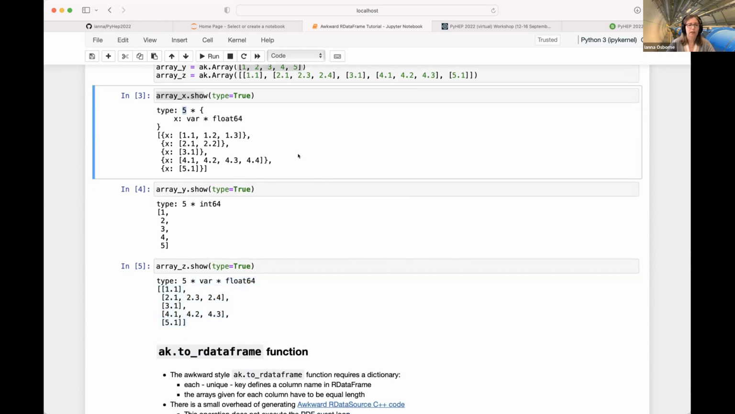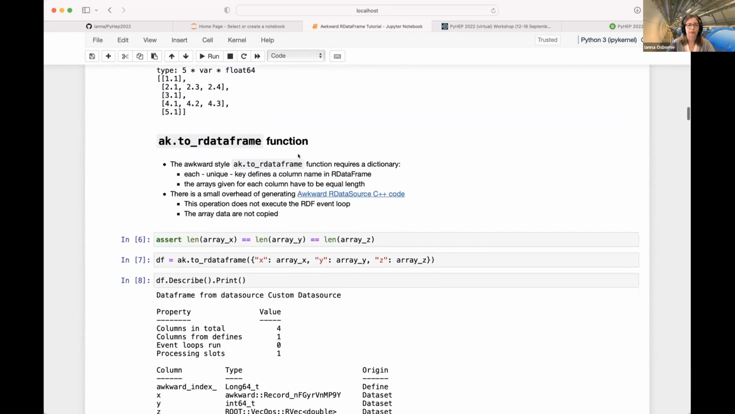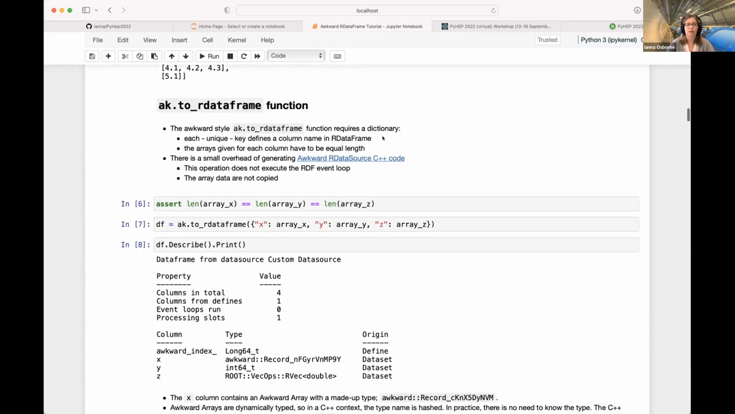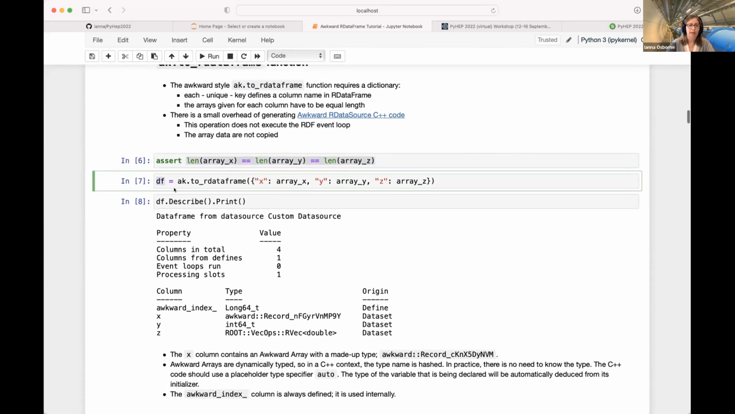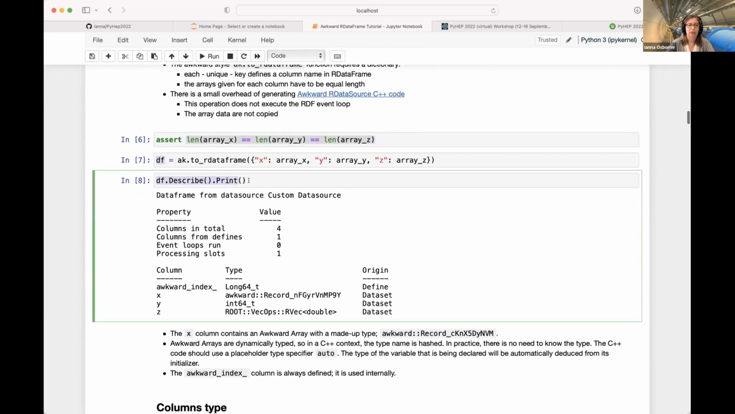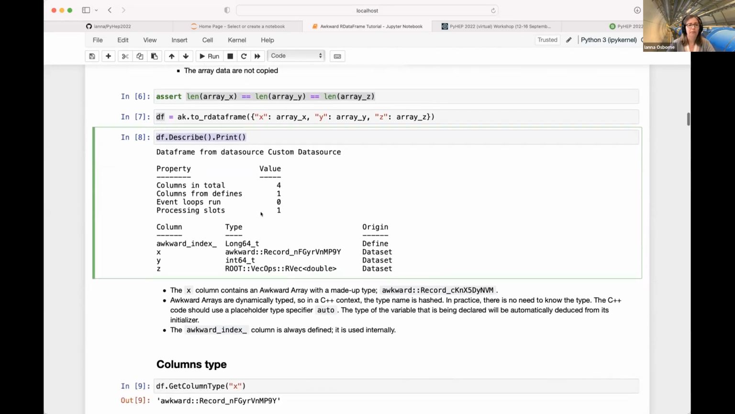This is the requirement for the to-RDataFrame function, which is an awkward-style function. It takes a dictionary, and this dictionary has a key, which will become the column in RDataFrame, and the awkward array. So each key has to be unique, and the lengths of all arrays have to be the same. When we execute this function, we have a data frame, and we can look at its state by asking it to describe itself and print the information.